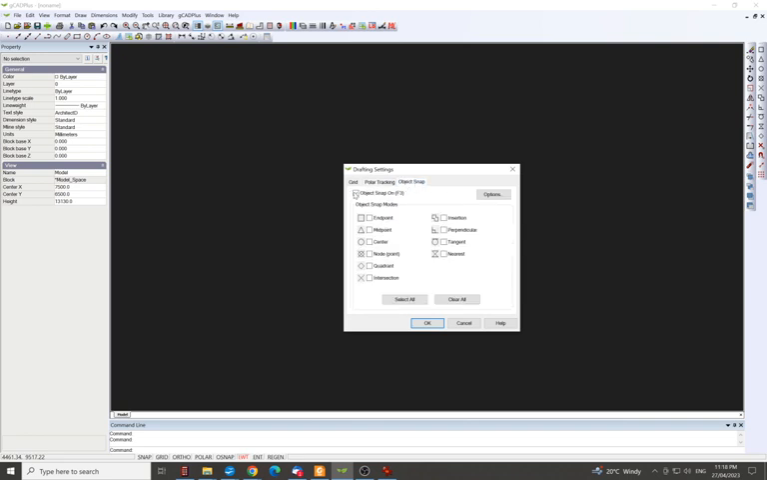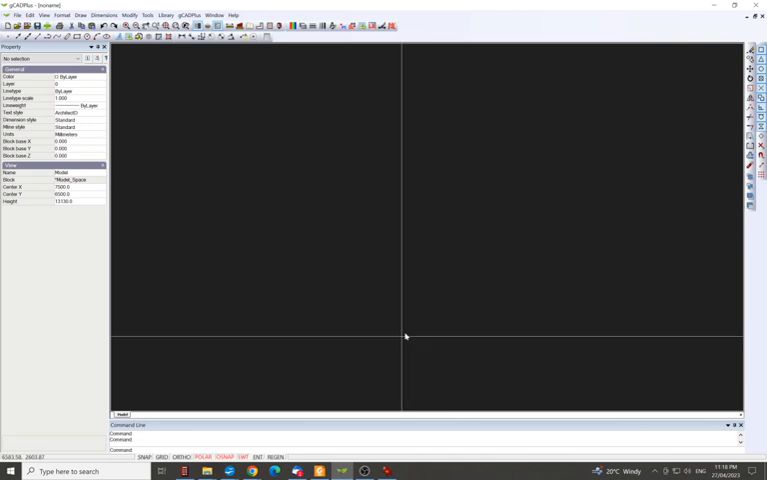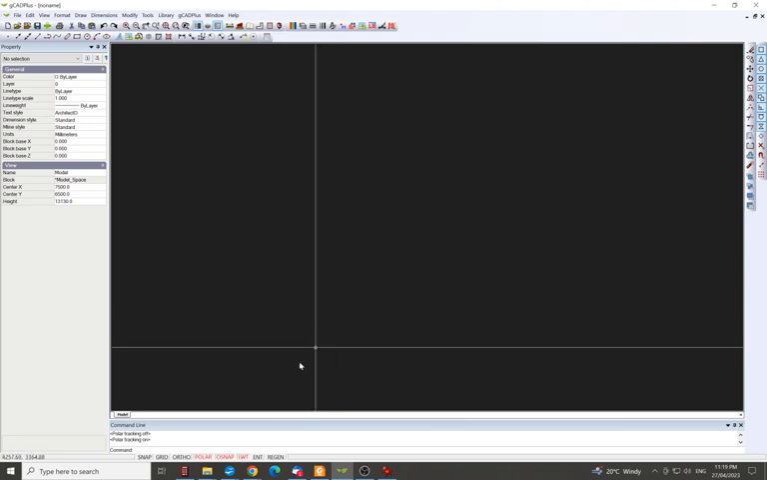And object snap, I actually turn on everything here unless I don't need it. And you can turn these on down here, so they just come on there. You can flick them on and off down here too, but I have them on. Line weight doesn't matter at the moment.